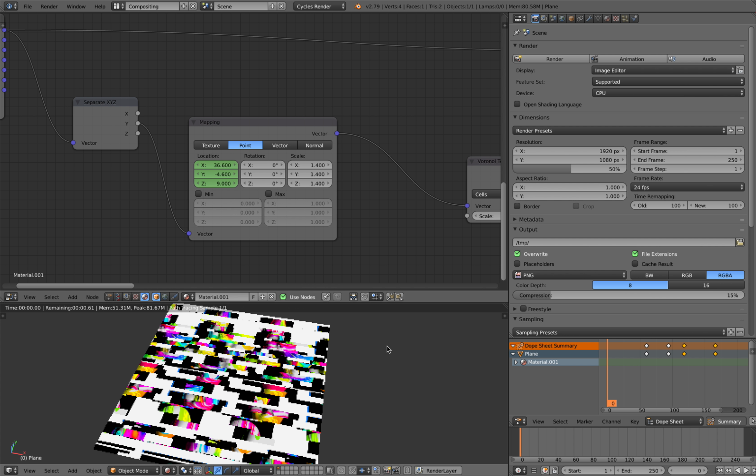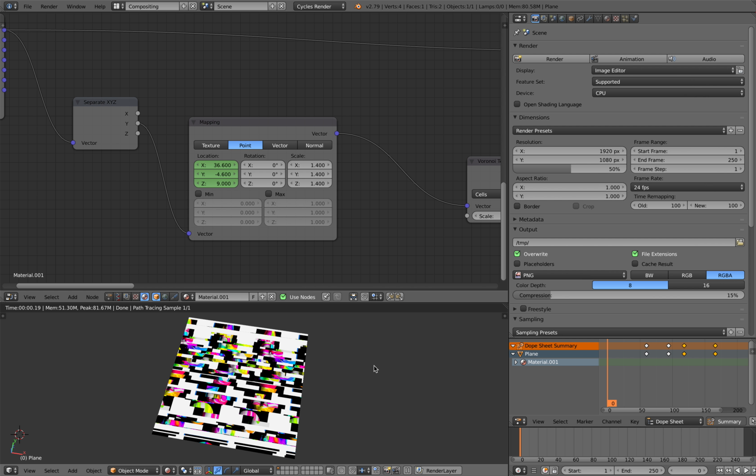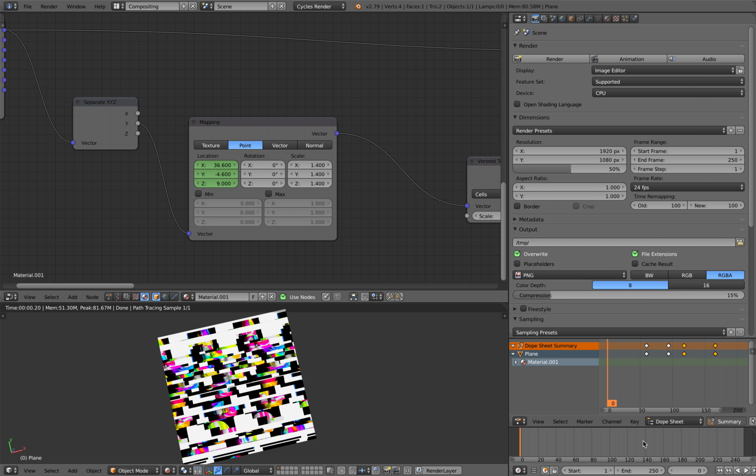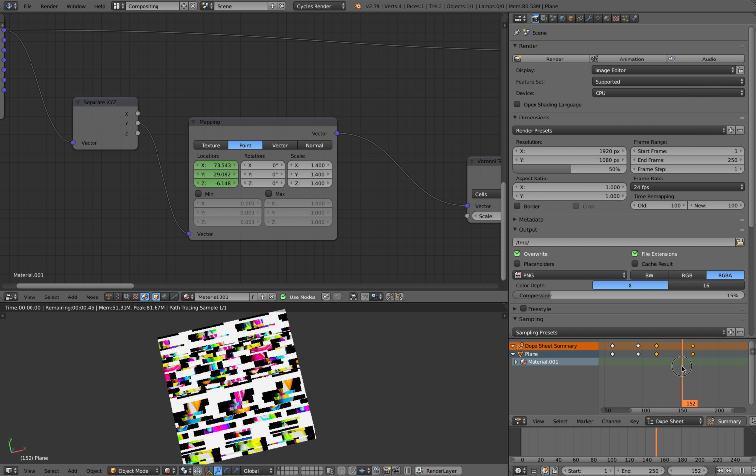So hopefully you find this useful. Let me know what you think. Another type of glitch. I really like this one, and I want to share the blend with you.